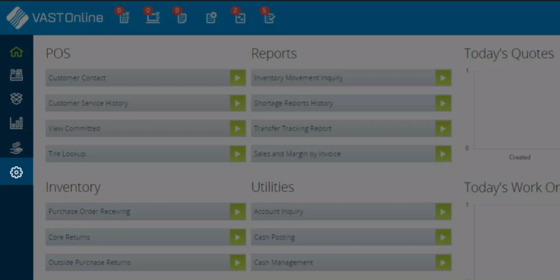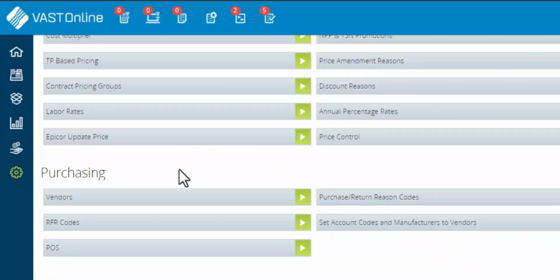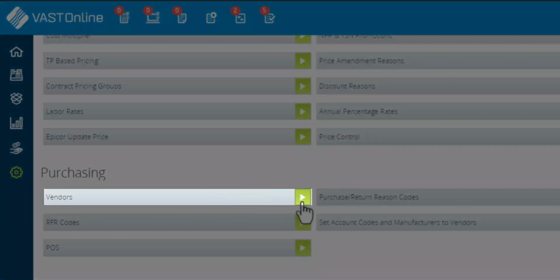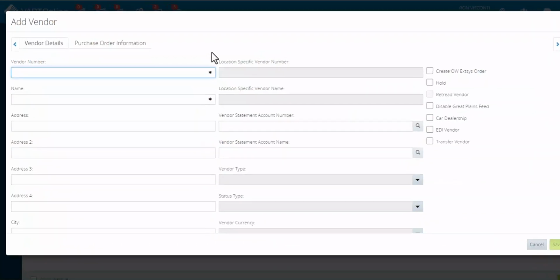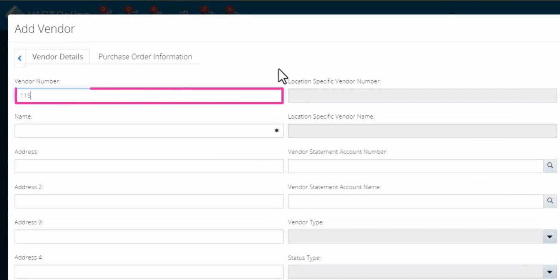Click on the Maintenance menu from the vertical toolbar. Select Vendors from the Purchasing header. To add a new vendor, click on the Add button. From the Vendor Details tab, assign a vendor number to the record. Once the number has been assigned, it cannot be changed.